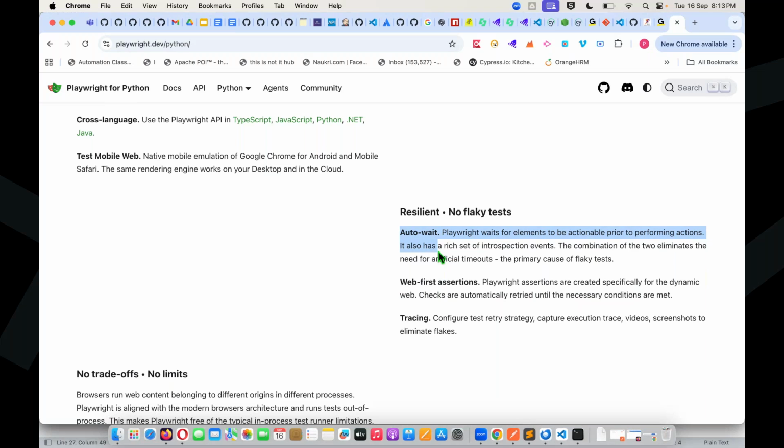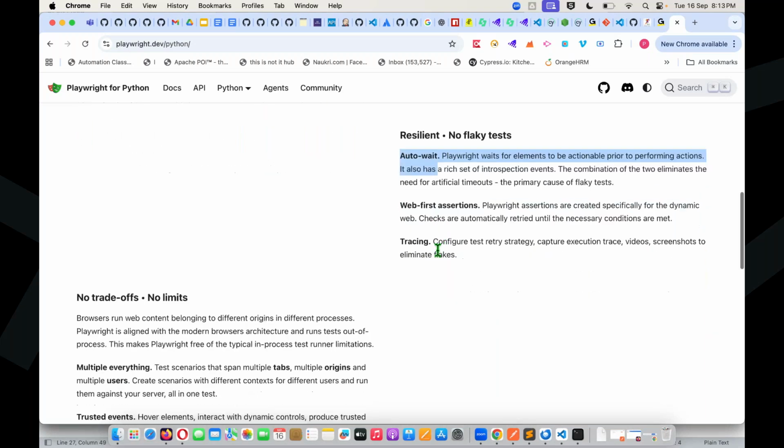This configuration, you can have inside your configuration logic. The same configuration will then be applied to all the test cases present for the API or UI flow. After that, we have something called no limit, no trade-off.